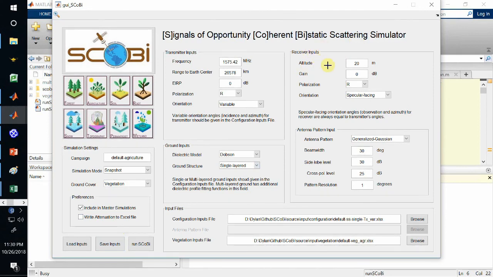Going up here to the receiver inputs, we're assuming again that our receiver is located 20 meters off of the ground with no gain noted for the moment. Our polarization is also right-hand circular polarized, and we're assuming that the antenna is facing the specular point at all moments. Our antenna pattern is a generalized Gaussian. We're just using the basic input for this from the SCoBi GUI itself.